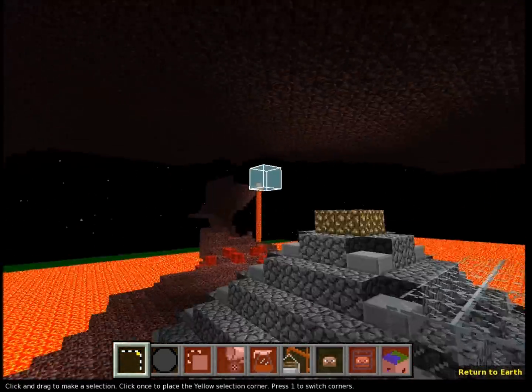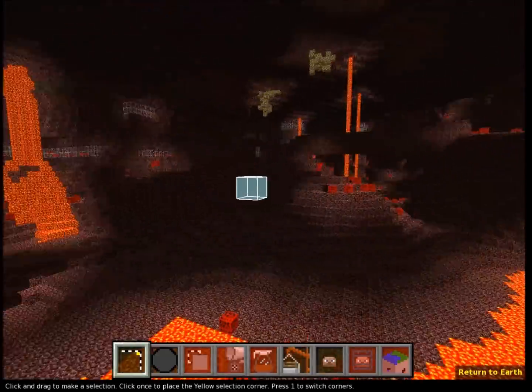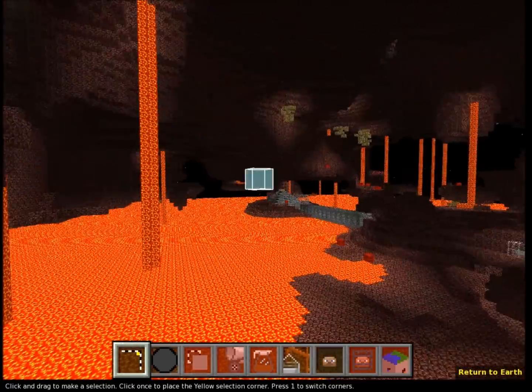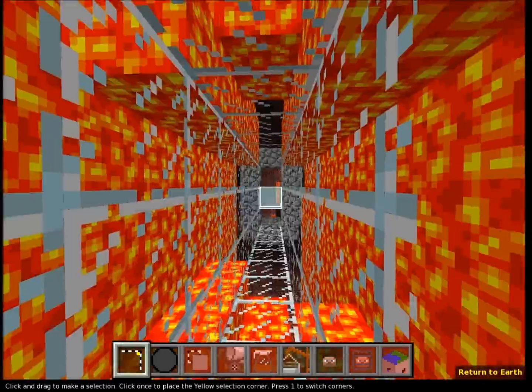I imported a bunch of the schematics. I didn't import them yet, but I have them saved for the Burning City. A guy on Reddit had submitted these huge buildings, and he's got schematics for it. So those are already pre-made.